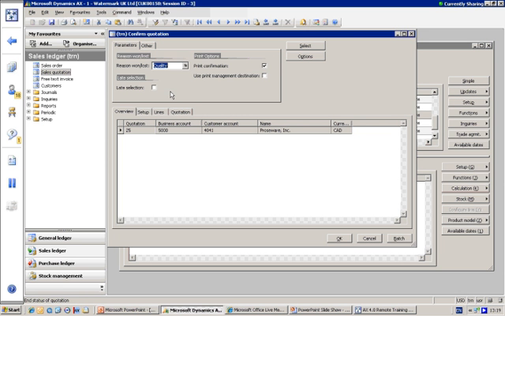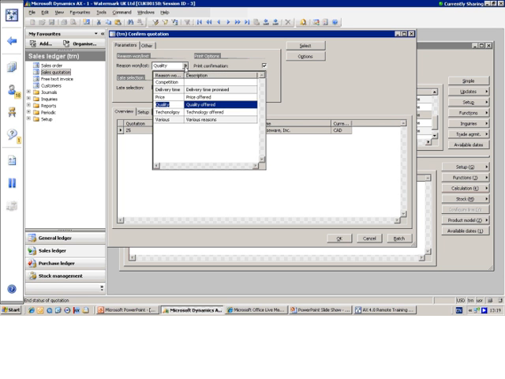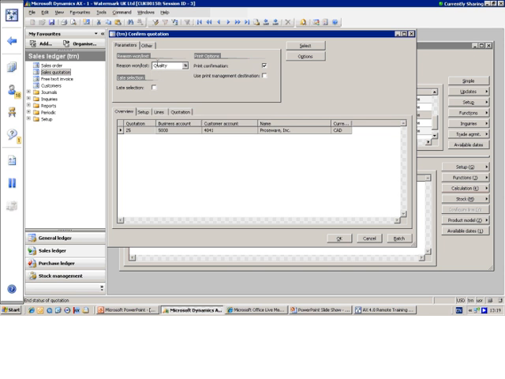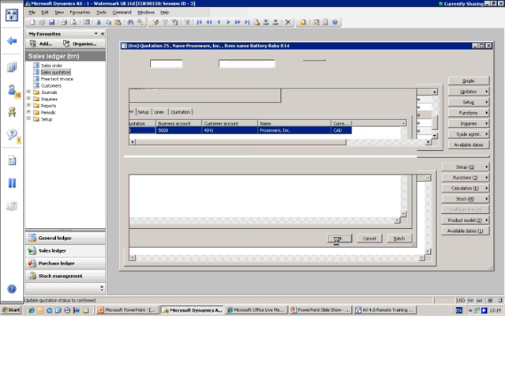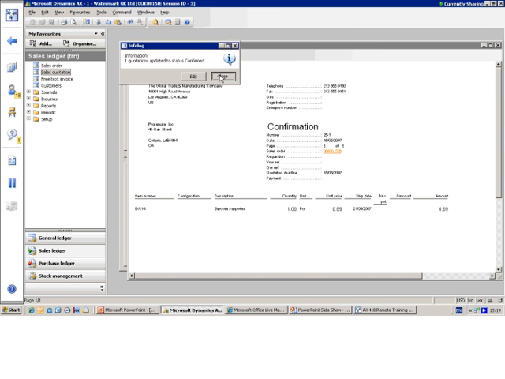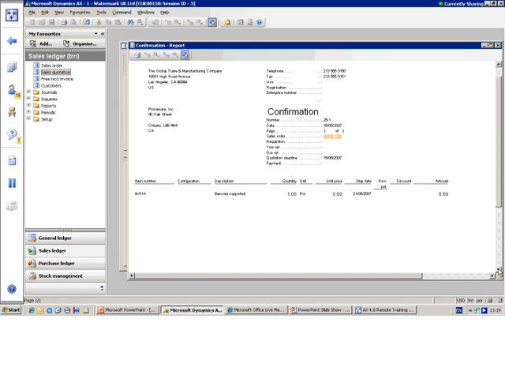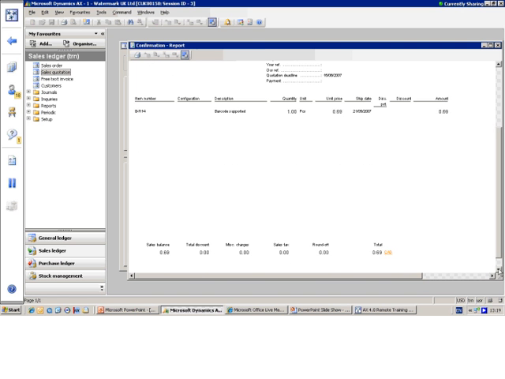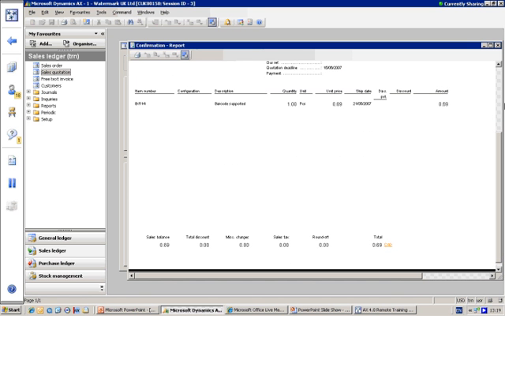So, I will confirm my quotation. You need to select the reason for one. So we, for example, select that we had good quality of our product. I can print the confirmation of our quotation. So if I click OK, the confirmation of our quotation was printed on the screen, or if you wish, it could be printed on the printer.